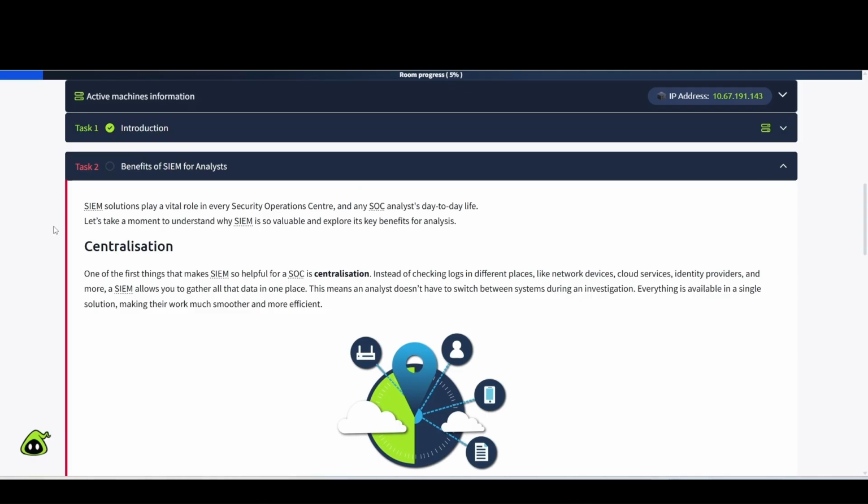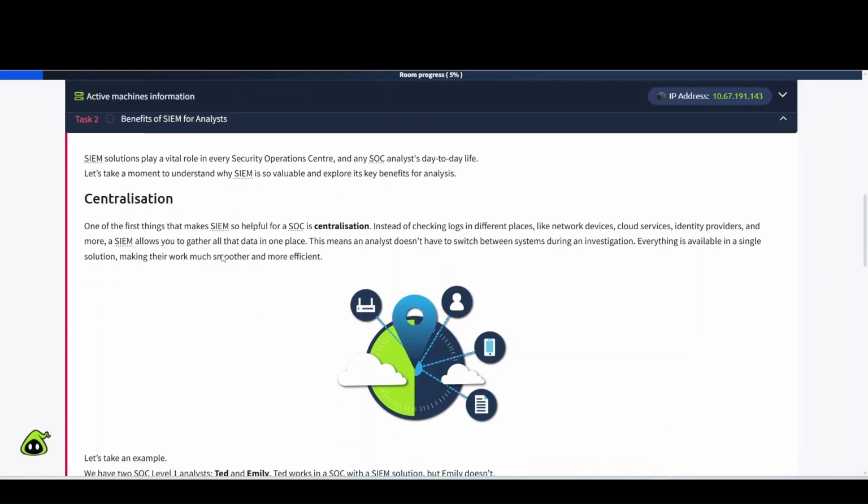Task 2. Benefits of SIEM for analysts. SIEM solutions play a vital role in every security operations center and any SOC analyst's day-to-day life. Let's take a moment to understand why SIEM is so valuable and explore its key benefits for analysis.